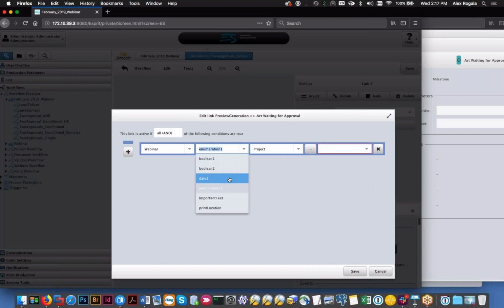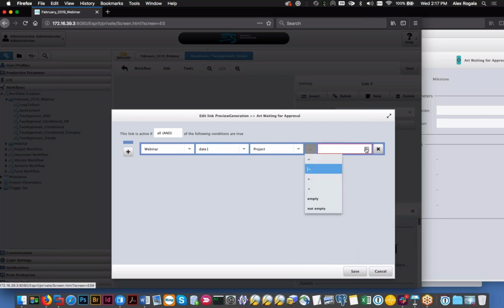It's also useful because it changes with the metadata type that you're looking at. So if I change to look at a date piece of metadata, you can see it changes to a calendar, and I have the ability to check whether it's before or after a specific date.